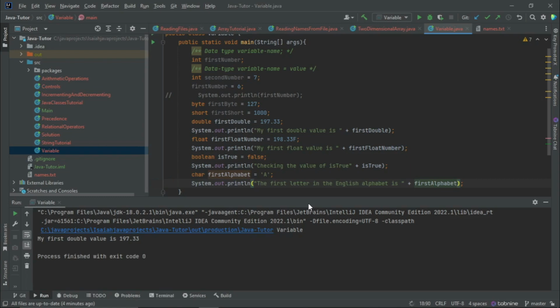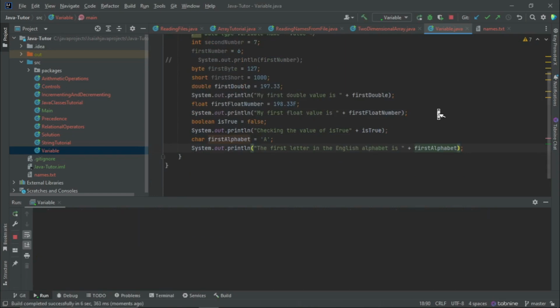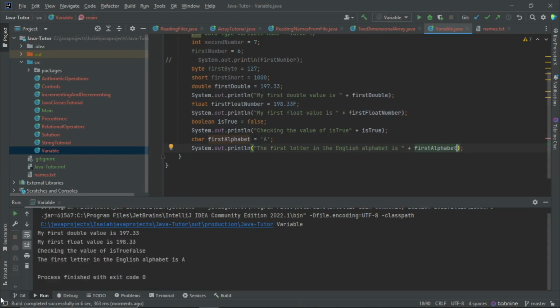And right now I will run the program, and all the print statements we've had so far are going to execute. So you can see my first double value is 197.33, my first float value is 198.33. I'm checking the value of is true, and here I'm supposed to include a delimiter and space just to separate both of these. And the first letter in the English alphabet is A.